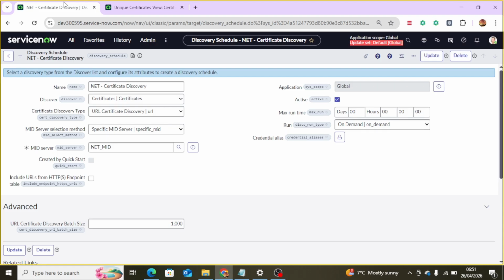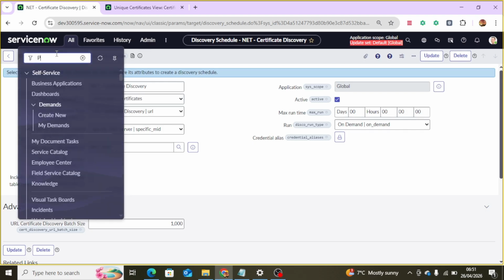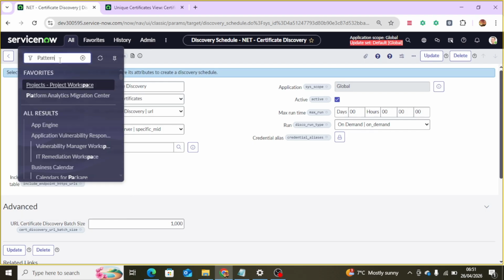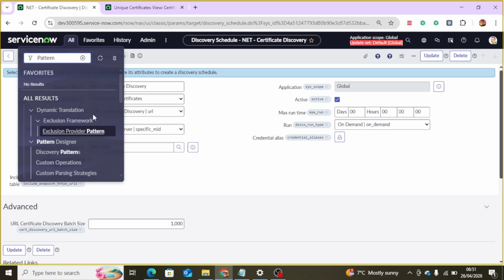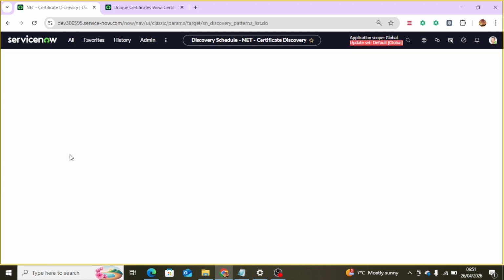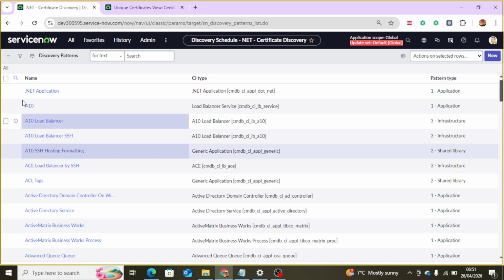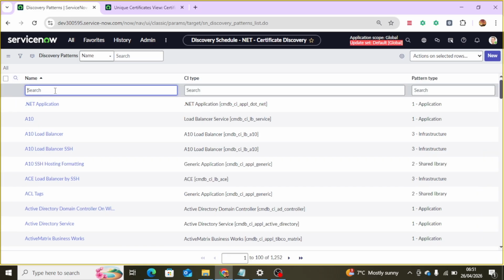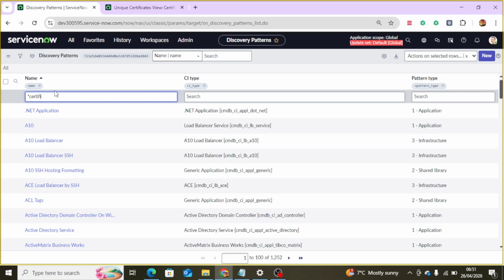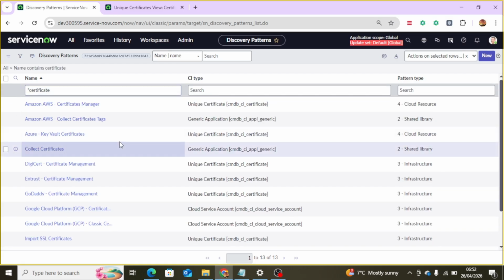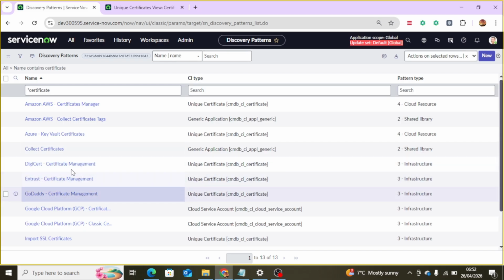The next thing is we need to understand the pattern. When you talk about certificate discovery, there is pattern-based certificate discovery and probe-based certificate discovery. Two things are there. For pattern-based discovery, there are out-of-the-box patterns already available when you enable these plugins. So put certificate here. You can see these are all the patterns currently available.